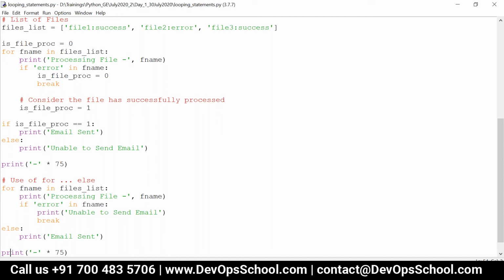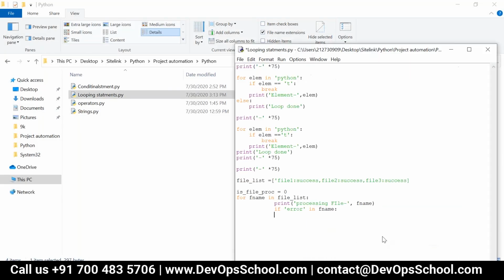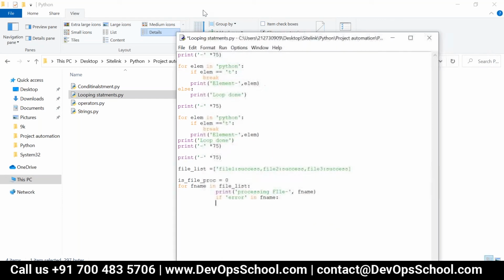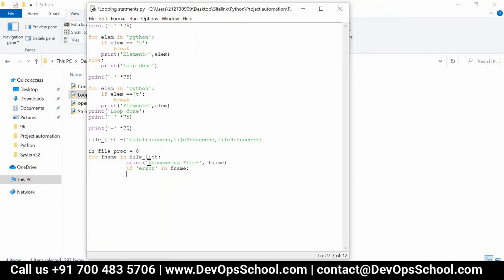Yeah, I'm not getting that default indentation. Okay, one second. Let me make you a presenter. Yes. Yeah, here when I'm pressing enter, this much space it is taking.